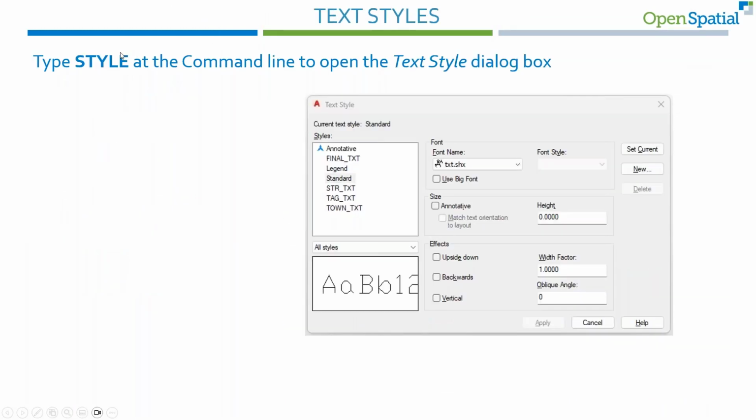Now, if you look at text styles, if you type style at the command line to get the text style dialog, what you'll see is there are different styles that you can name. So you can create your own styles, etc. You can create a font and a style.